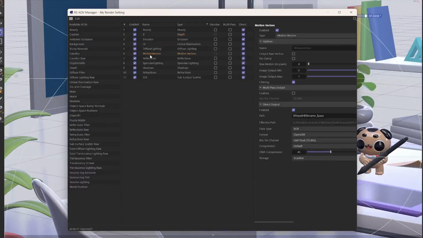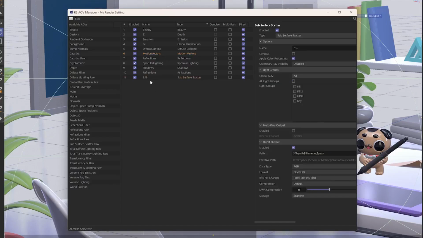Another thing we can check is motion vectors. In this max motion area, if you have a lot of fast moving objects in your scene, you want to up this number. Otherwise, you can bring this down. We have a lot of subtle movement here, so you could bring this down to like 6. But if you have a lot of fast moving stuff, you'll want to up this. It's kind of like a threshold. So this is all good.